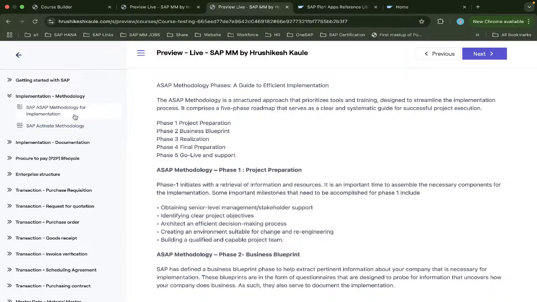So this is the project methodology, as I told you. There are two methods: ASAP methodology, and the second is Activate methodology. ASAP methodology has these 5 steps. Each step has multiple documentations which you have to do, and we are going to understand the project steps in detail: what you actually do in a company when you go there, what is project preparation, business blueprint in detail. Our approach is to go for full cycle implementation training.